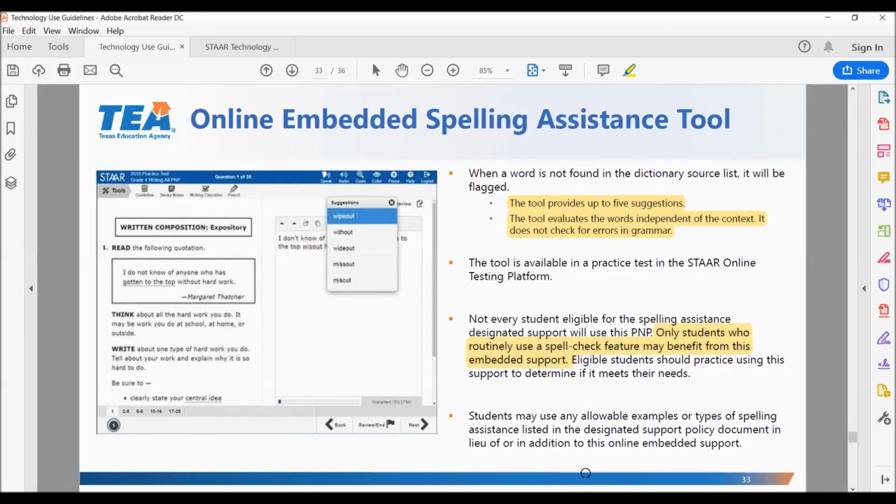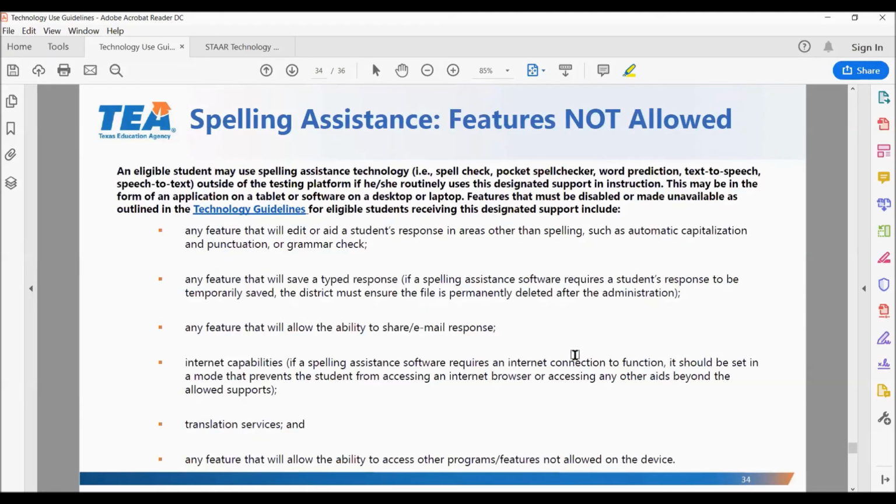I think it is also important to note that a student may use any allowable example or types of spelling assistance listed in the Designated Support Policy document in lieu of or in addition to this online embedded support. In other words, a student can use this specific spell check function and also use word prediction software to meet their spelling assistance need.